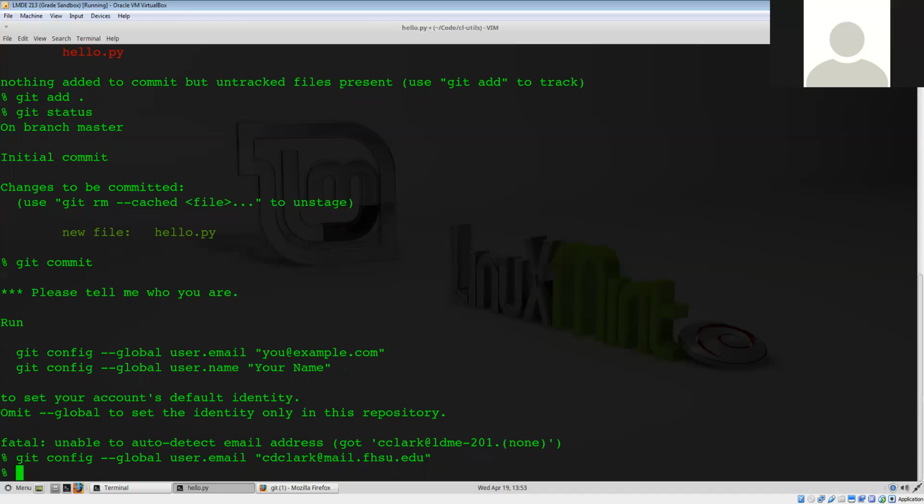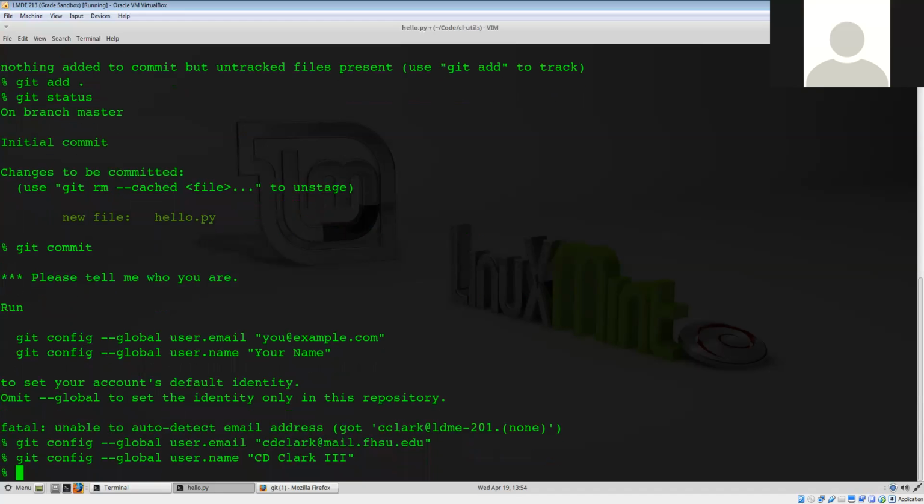So there's my email address, and then I'm going to use my name here, Steve Clark III. So I've got those added, and now it shouldn't complain when I try to do a git commit. You could put in your alias here for your username.